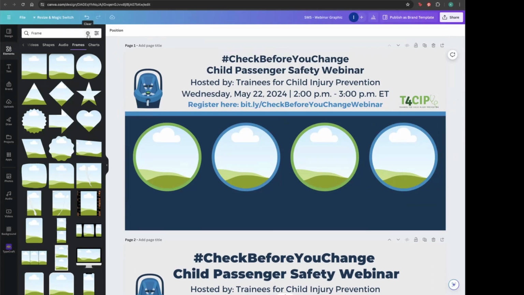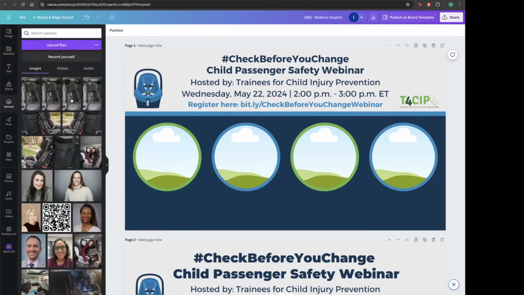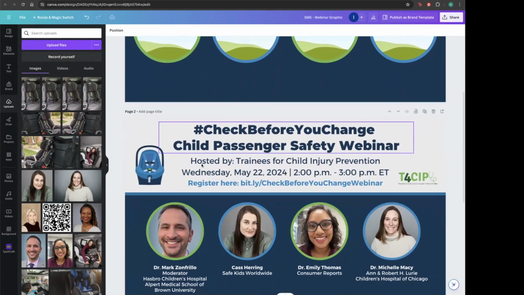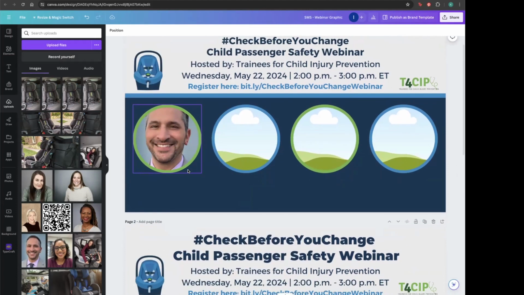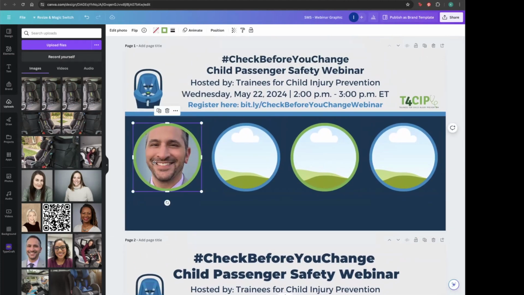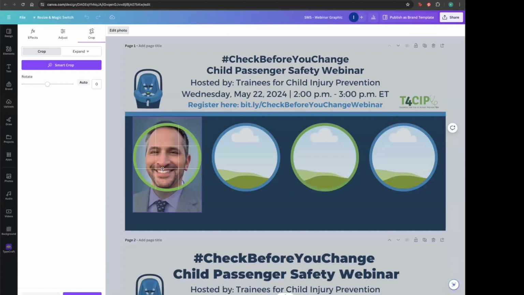It's looking good. So now I'm going to bring in my headshots for my panelists. I already uploaded them to my Canva bank where you can upload things. If you haven't done that before, you can just click this upload files button, or even just drag in from your documents, the Finder tab on your computer. So we have Dr. Mark Sanfrillo. I'm going to pull him in right here. His headshot's a little close up, but I'm going to double click on it to kind of move his face around so it's centered a little bit.